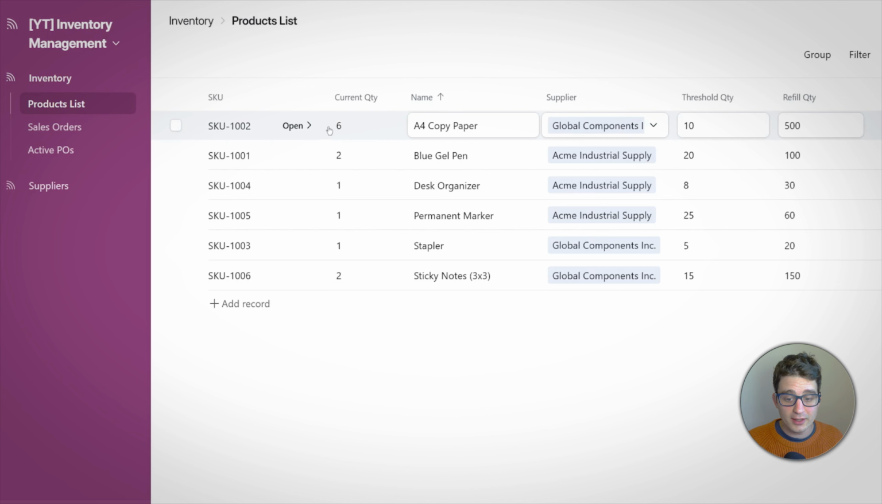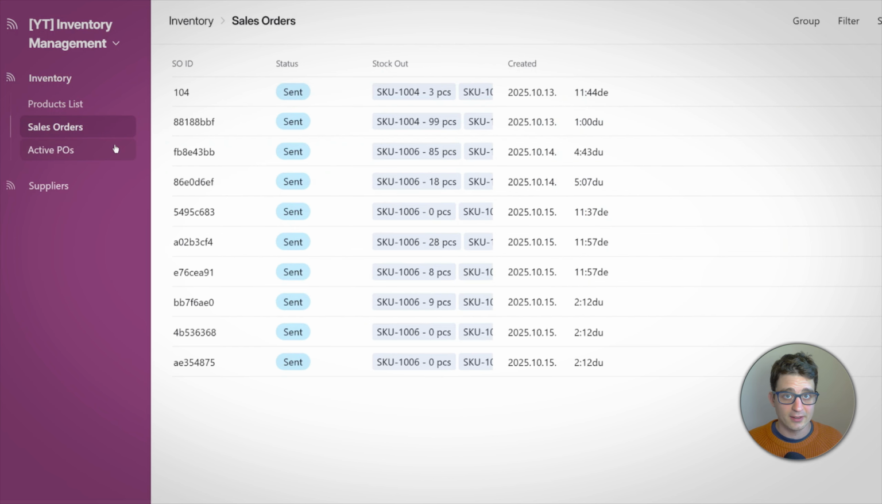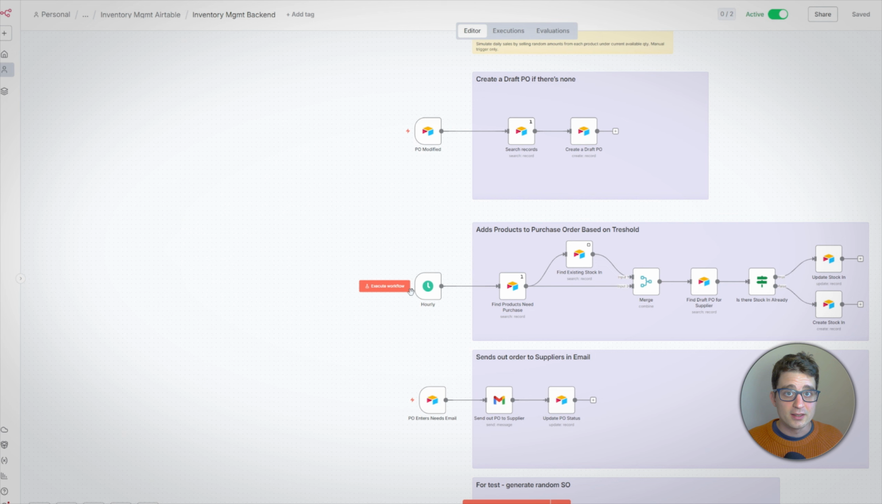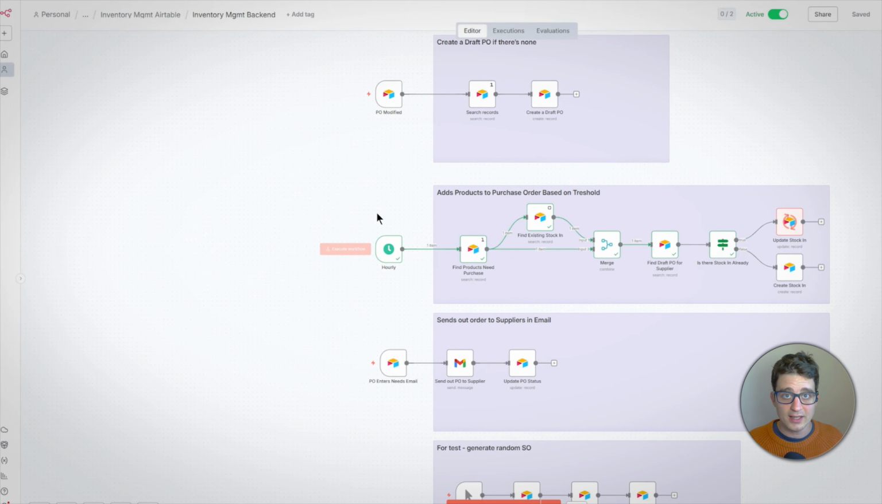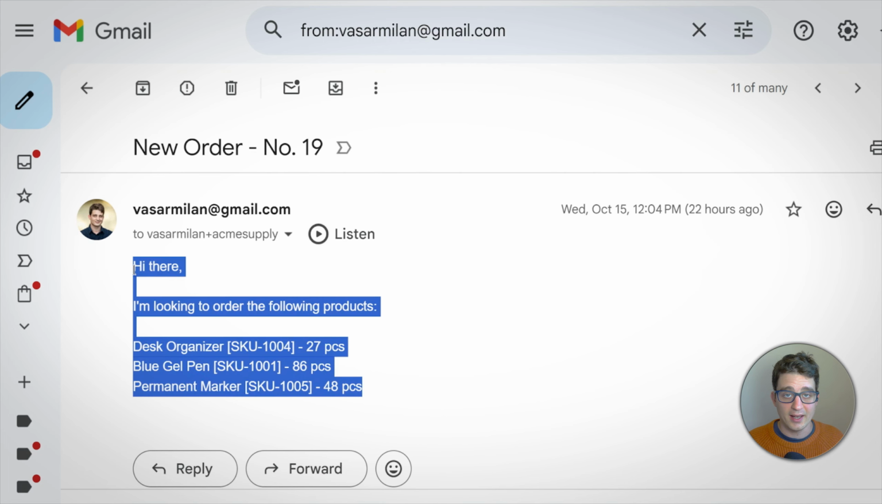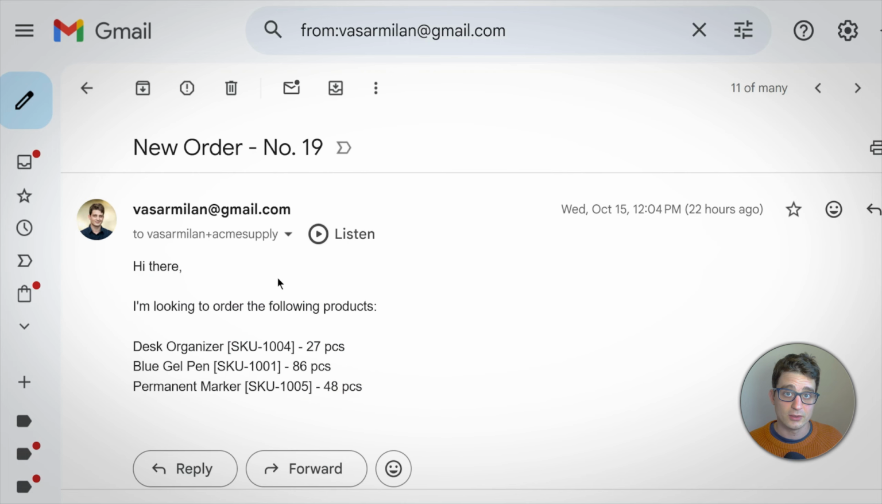And I will walk you through the example system I built, which uses n8n for automations and even automatically sends purchase orders to suppliers. So let's see a demo of how that is going to look, and then I will go through the best practices and the mistakes before I do the entire walkthrough.